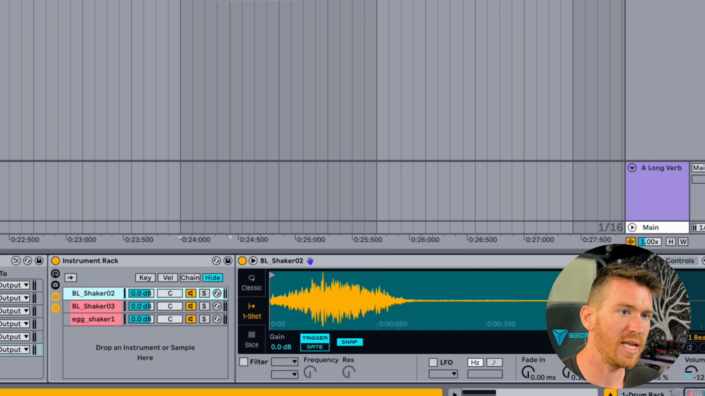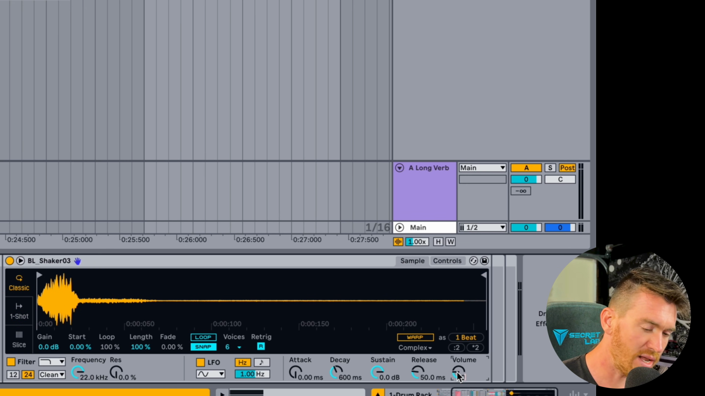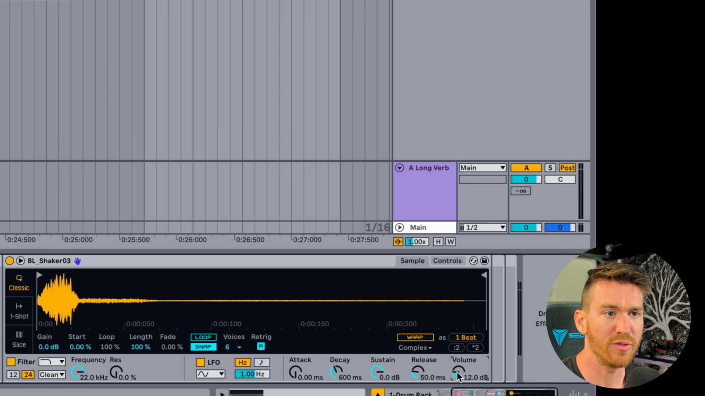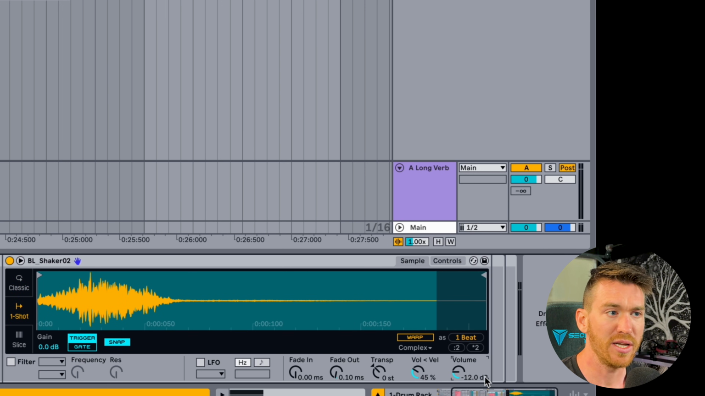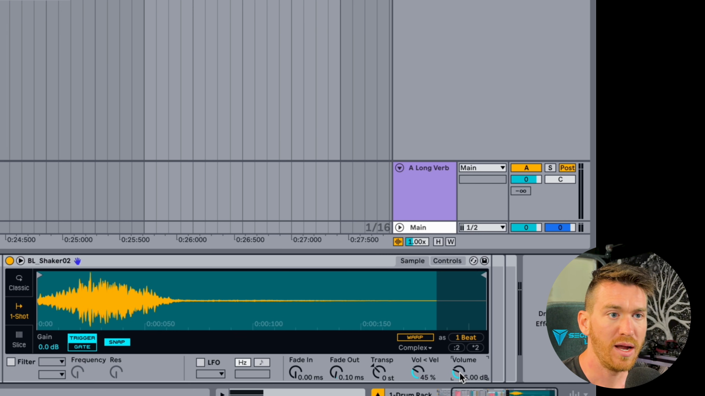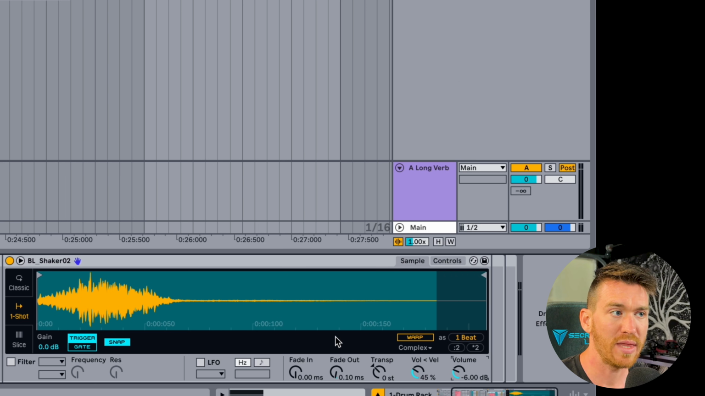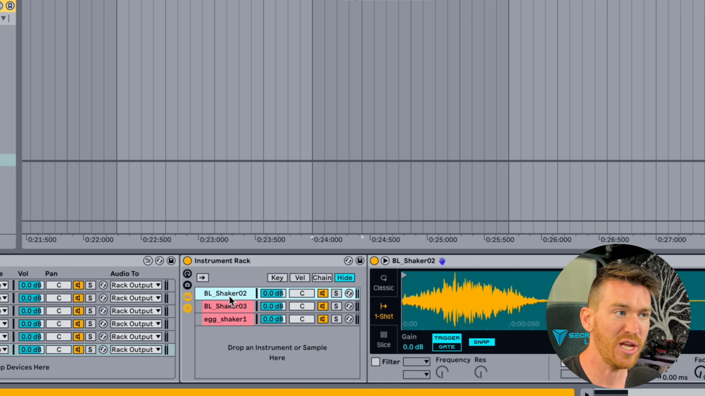Once you start stacking up a lot of sounds like this, it can start to get a little bit difficult to edit all of these. Let's say, for example, we need to turn the volume of all three of these up. They're all at negative 12 right now. Well, instead of going in here and typing negative 6, negative 6, and so on all the way through, what you can do is actually, on just one of them, type the volume you want, right-click, and choose Copy Value to Siblings. What that will do is copy that value to each of the chains that are inside the rack.